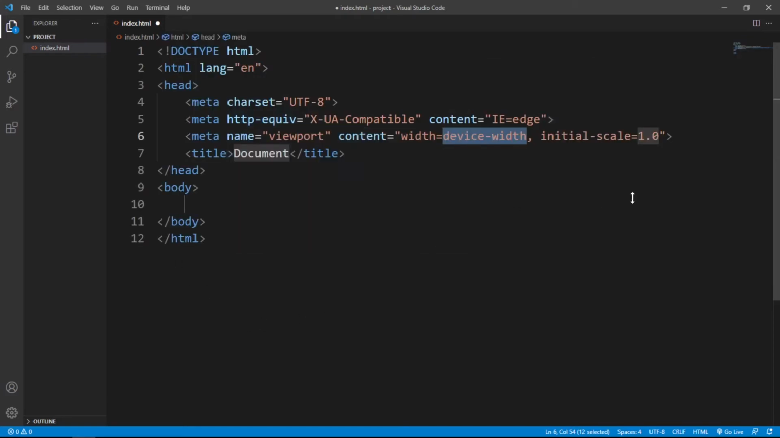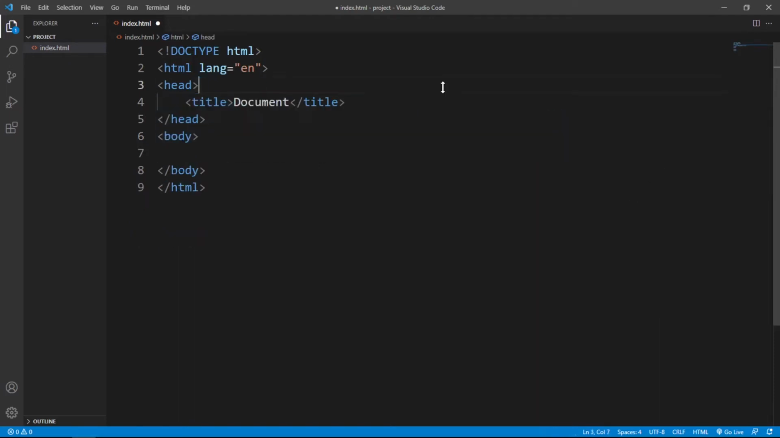And let me clean it a bit, this and line as well. We'll discuss all of these things in later videos. Let's keep things less confusing for now. And this is the basic structure of our web page or HTML document.